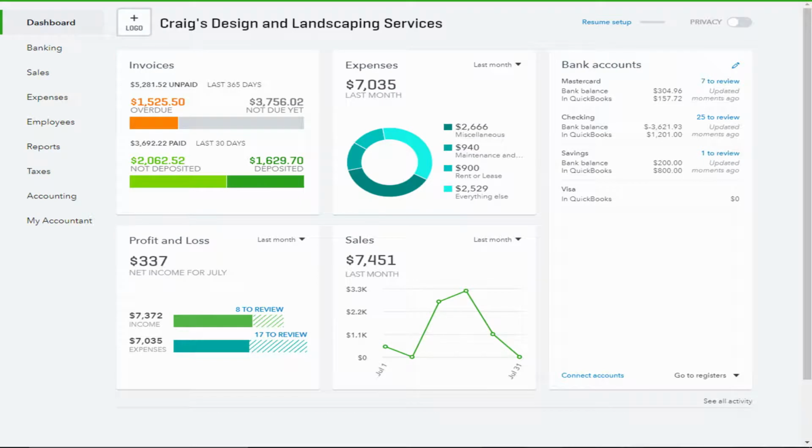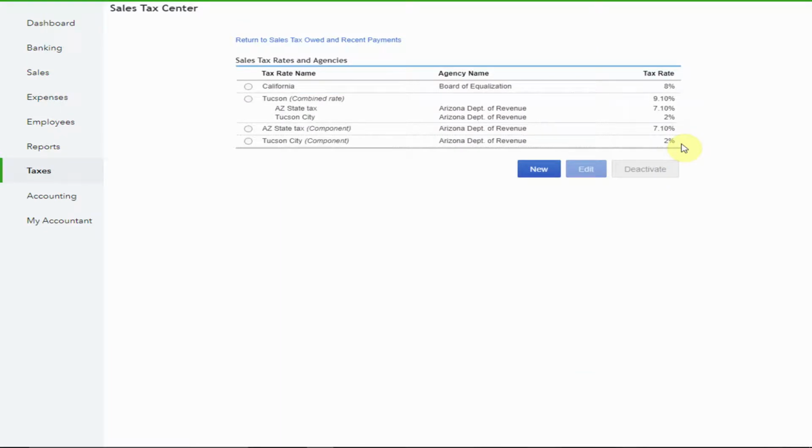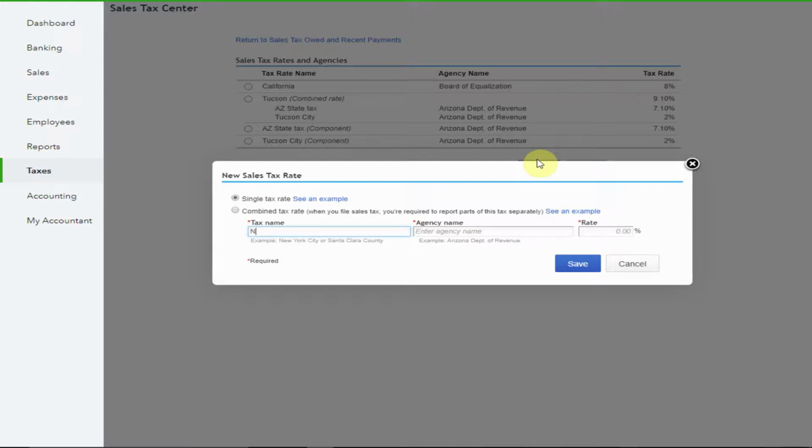We're going to use the sample company in QuickBooks. Select Taxes on the left-hand margin. Then first, let's add or edit the agencies we'll be collecting tax with. Let's create a new one, and let's enter for the tax name, New York City. And we'll select the agency name as the New York Department of Revenue. I need quite a keyboard, don't I? At a rate of 4%, and we will save that.